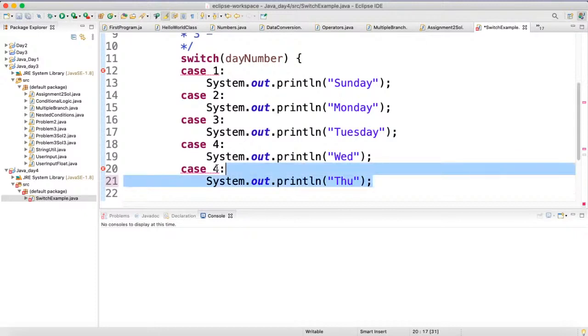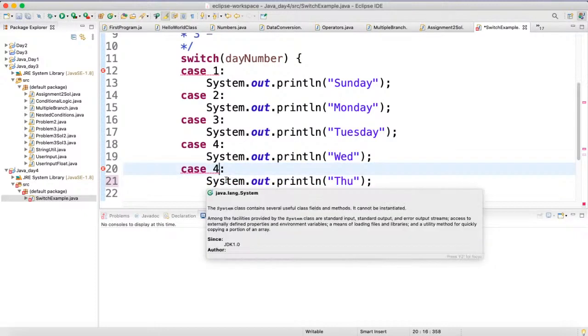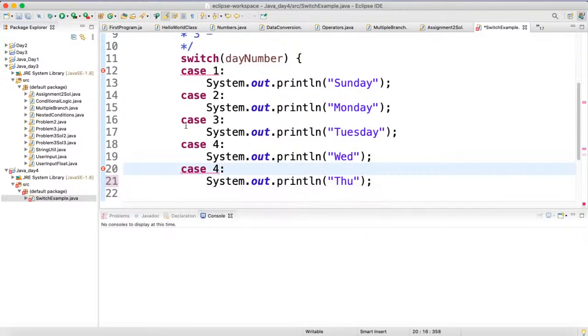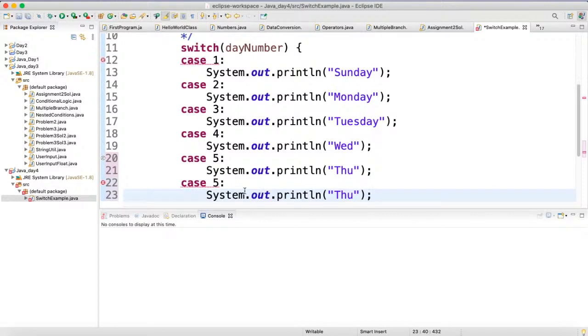One thing you should understand: we cannot have duplicate cases. What does duplicate mean? If I'm saying 1 here, I cannot say 1 again here. It should be constant. I cannot have 2 cases with 4. It should be something else, like it can be 5. And similarly, we can have case 6, where we are saying Friday.